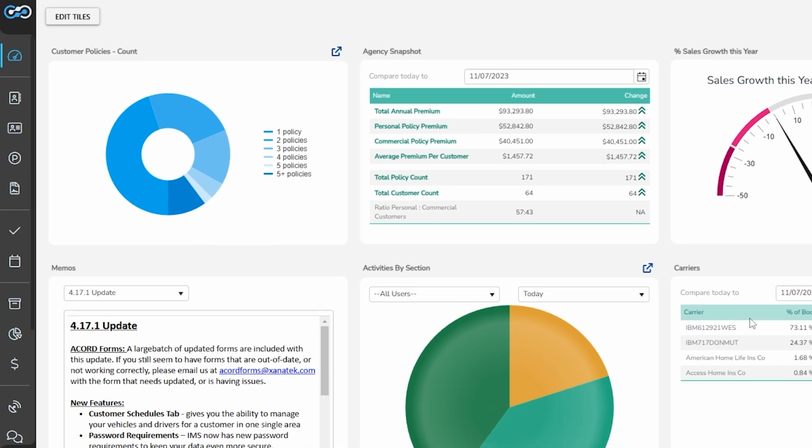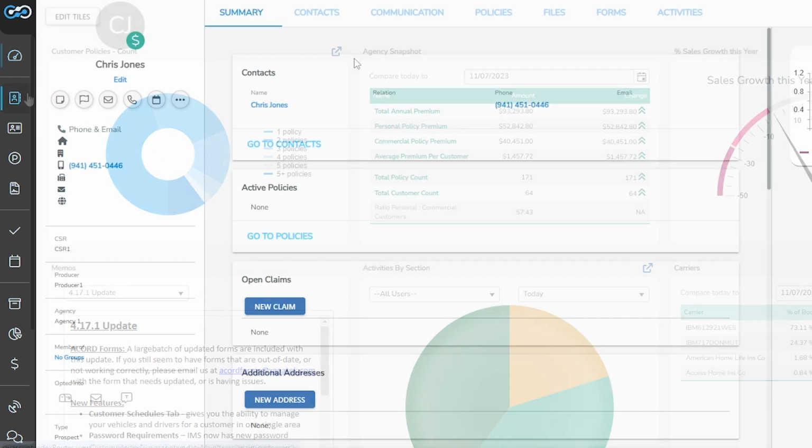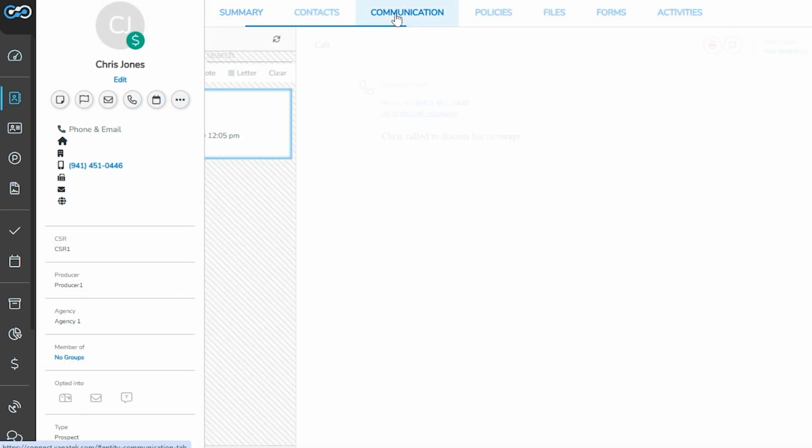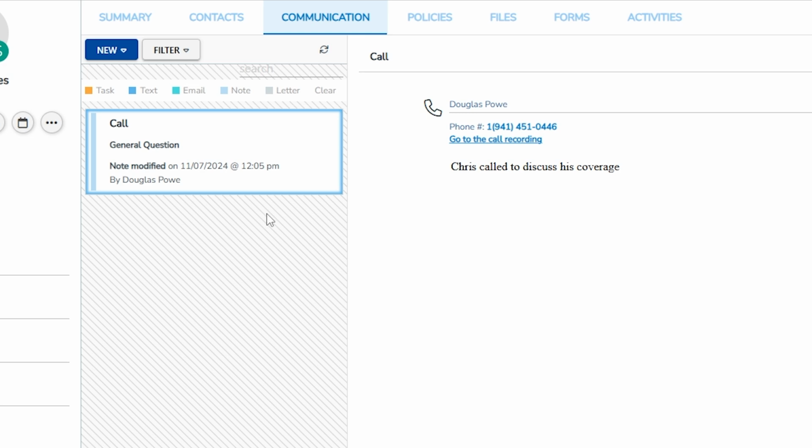After the call ends, by navigating to the caller's contact page and selecting the Communications tab, I can view relevant details related to that call, including a link to the call recording.